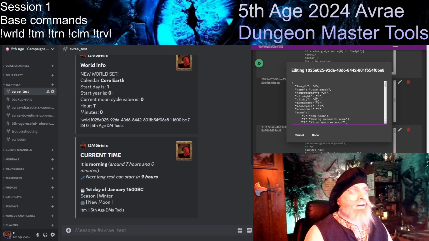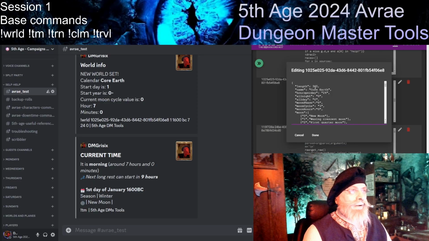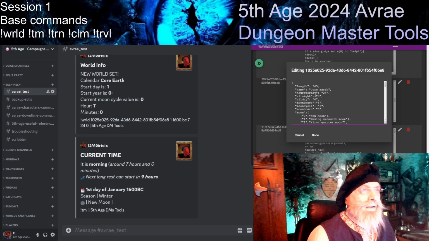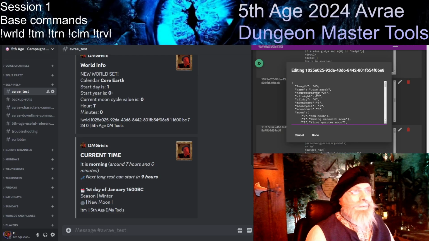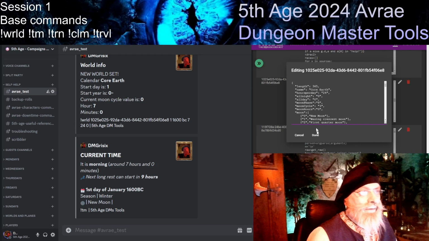But the Avrae access to the global variables will allow you to update your own global variables. Even if you can read the ones from other people, you won't be able to update those, for example.